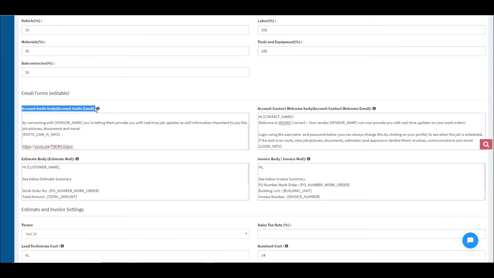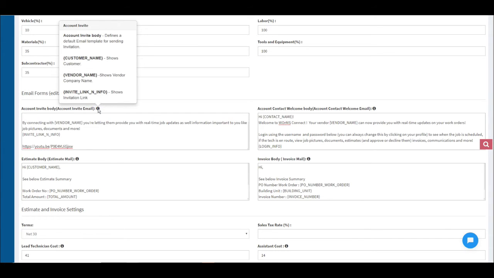Next, you may want to customize your email forms, or just leave them as they are. WOrMS Connect has several automated email forms for different functions, including account invite, contact welcome message, estimates, and invoices. You can edit these templates and customize your company's message using these text boxes and the mail merge tags listed in the information icons.